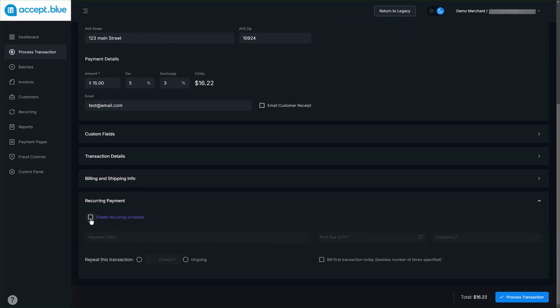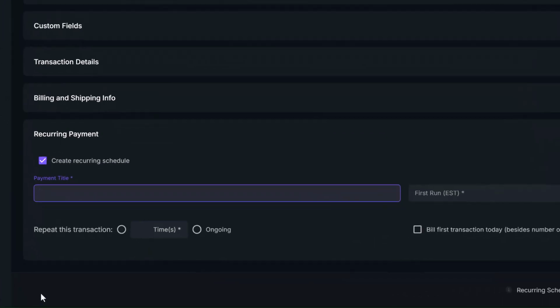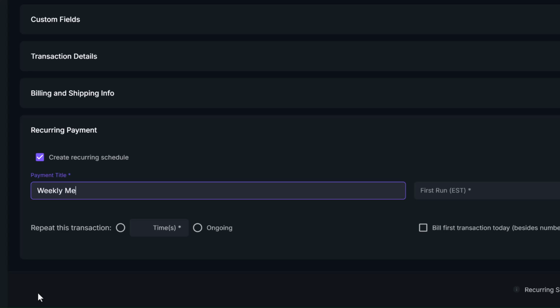Check the Create Recurring Schedule checkbox and enter a title for this recurring schedule. Choose whether to repeat this transaction as an ongoing recurring schedule until it's turned off, or select a specific number of times for it to run.